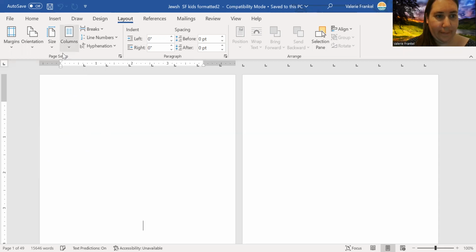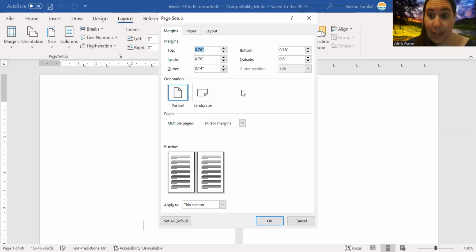Machine is slow. Oops, custom margins. Microsoft has so many options we can play with. And I've got 0.76 all around. That was from the template, except outside it's 0.6 and gutter is 0.14. Of course, I have portrait, so it looks like a book, right size pages.